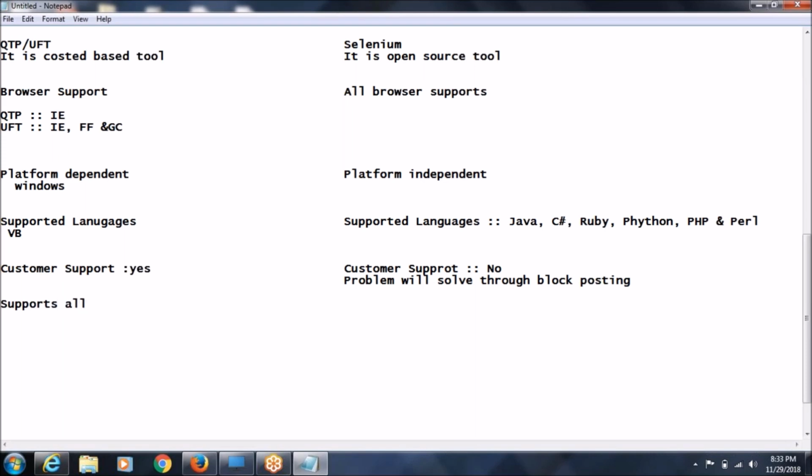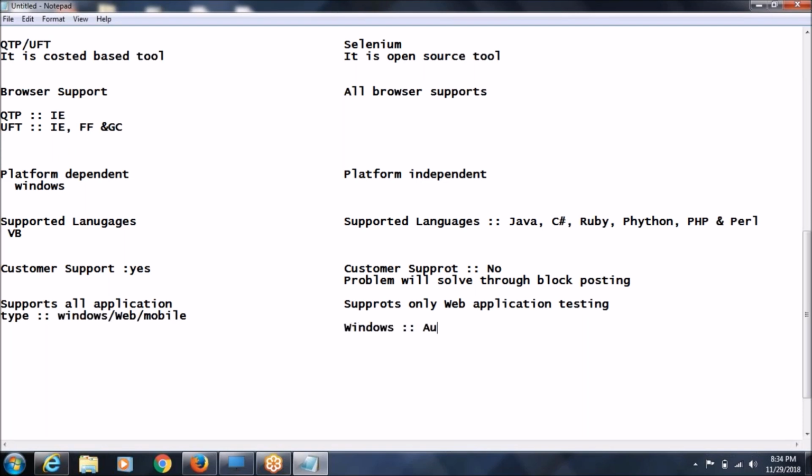Selenium supports all application types. That means it may be a Windows application, web application, and mobile. Any Selenium application testing, whereas QTP supports only web application testing. But if they want to use it for Windows, they can go for AutoIT. It's a freeware tool used for Windows functionalities, validations, and automation, and for mobile they can use the Appium freeware tool. So this is a comparison.